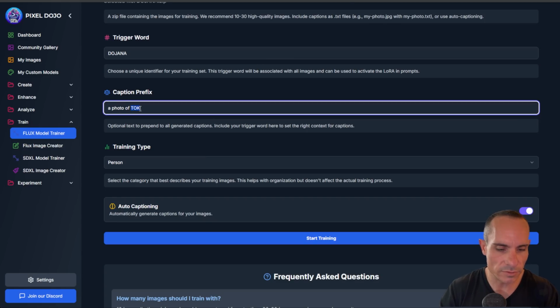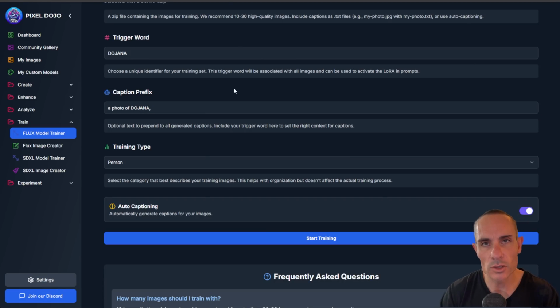And then photo of, we'll say Dojana. This is the caption prefix. So what we're gonna do is have this do something called auto captioning. Pixel Dojo sends all of the images through a large language model, a multimodal model that's able to analyze the image and then come up with captions or descriptive text associated with each of the images. This just helps train the model so it knows, okay, a blonde woman in a cafe sipping coffee also is associated with the trigger word Dojana. So this caption prefix just adds a little bit extra to the start of each of those captions. So a photo of Dojana, so that that token is associated with the images as well. So we're going to leave that how it is.